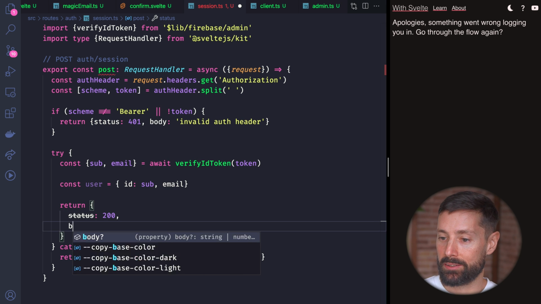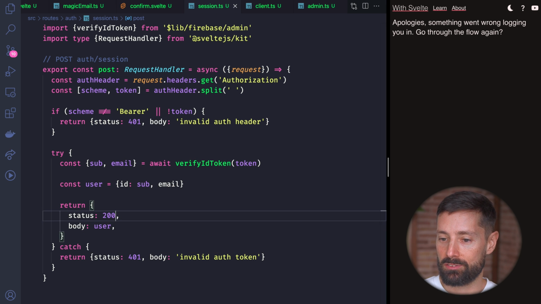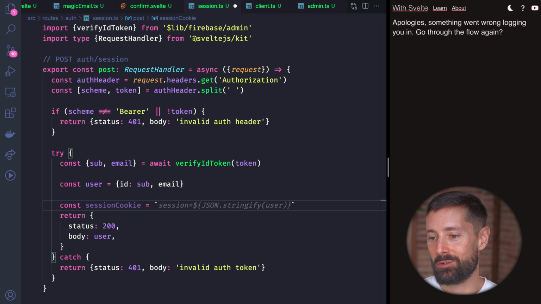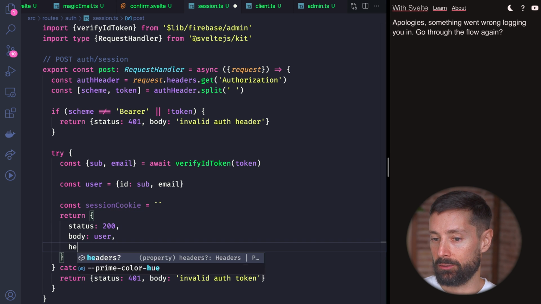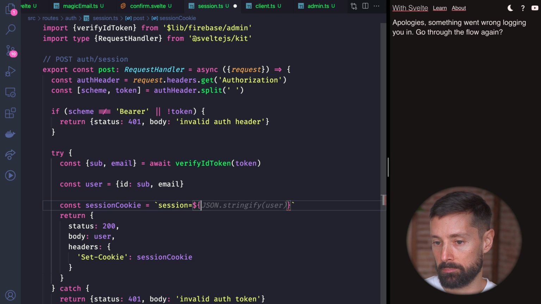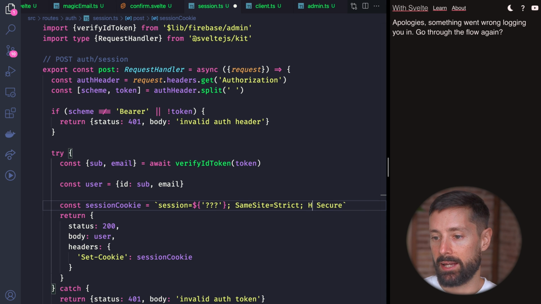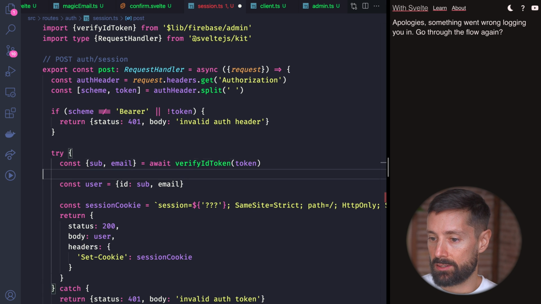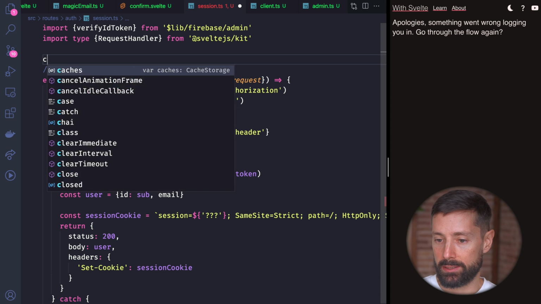We've got a user, we can return them as the body of a 200 response, but we also want to return a cookie. If you've watched the SSR dark mode video, you've seen this before. The way we set a cookie with SvelteKit is by including it in a set cookie header. So we can say our session cookie is session equals some value and give it some options for safety, including same-site strict, HTTP only, secure, make sure it works anywhere in our domain, and a max age. Max age has to be in seconds, let's say 1 week.